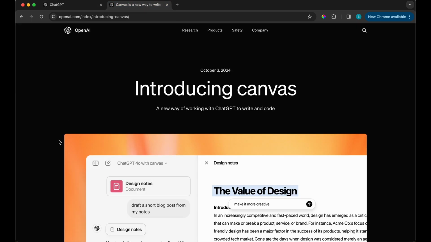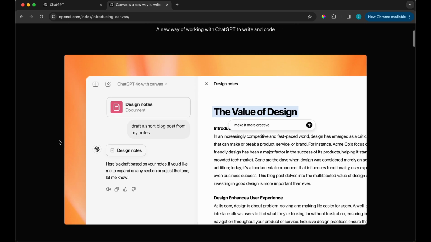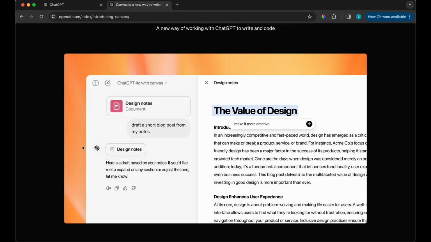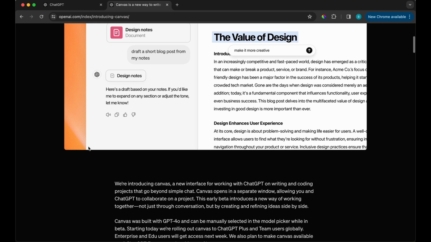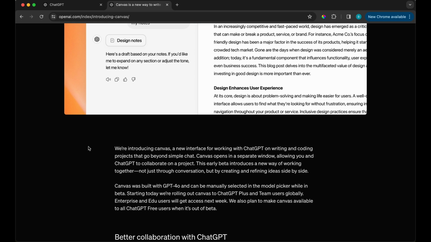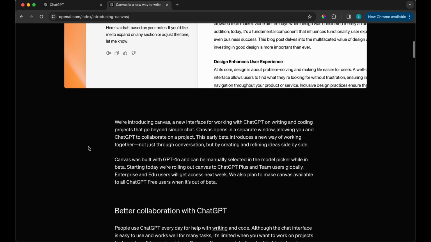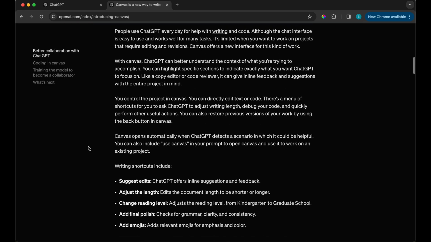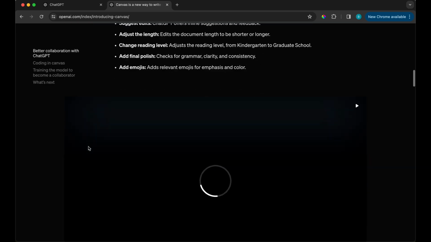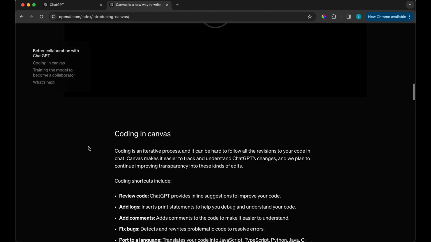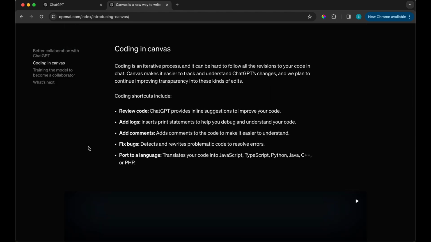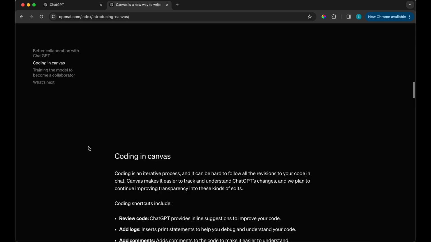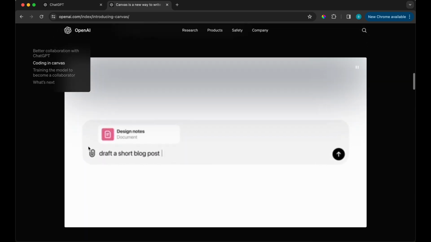So first off, it has quite a few updates. The first one is just showcasing here. You can have a blog post written and pretty much you have the ability to go in and edit some points. But let's go down to the part right here, which is coding. The other stuff, feel free to take a look, but here we have coding in Canvas. And I believe this is the video here.